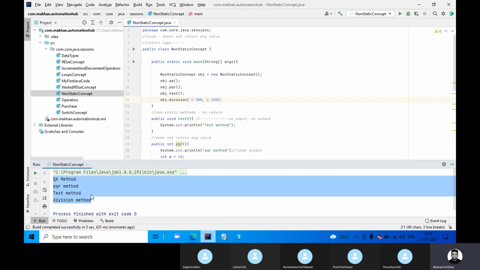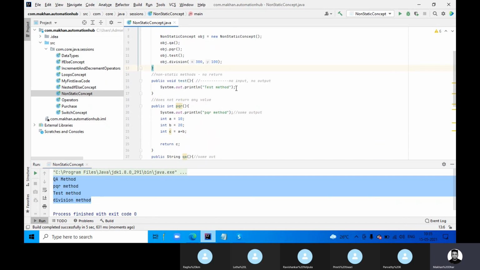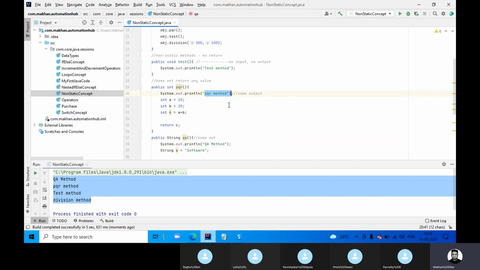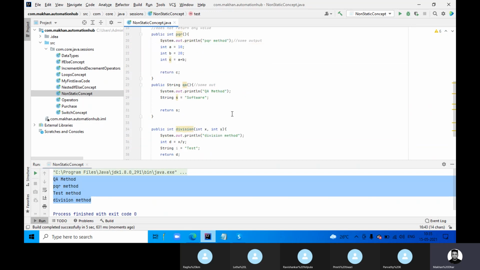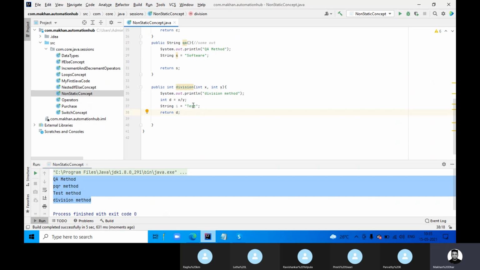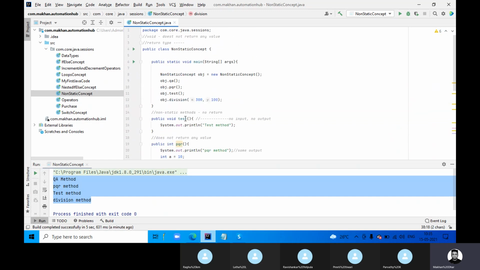So we are simply getting this right now. So there is a difference, right? We are just getting the output, whatever we have written in system test, QA. Suppose this is a QA method, PQR method, test method, and division method. But we are not getting any value, right? Meaning whatever the return type, we are getting nothing.